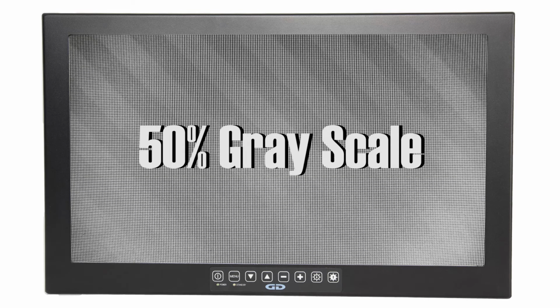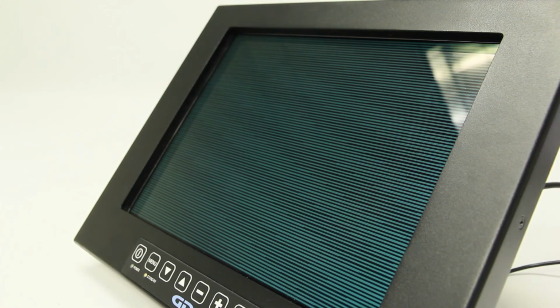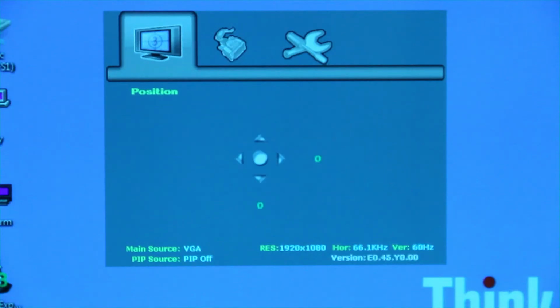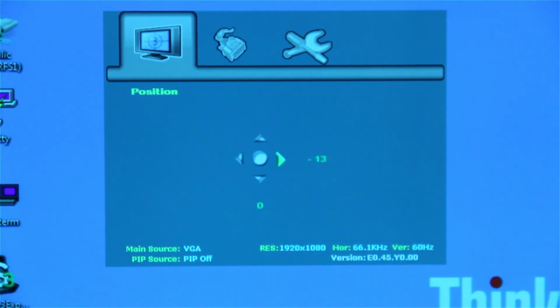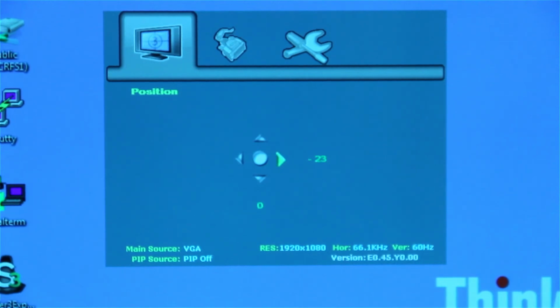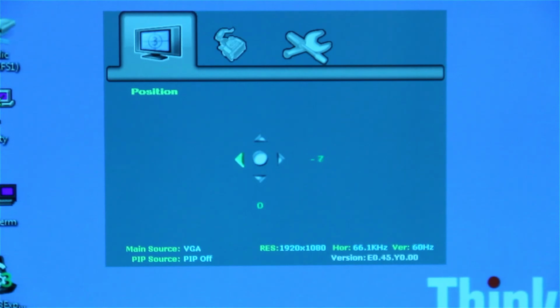Display a 50% gray pattern on the LCD display. If vertical bands are evident, activate the OSD menu and adjust the image size function until the vertical bands vanish. Use the tuning function to fine-tune the image.